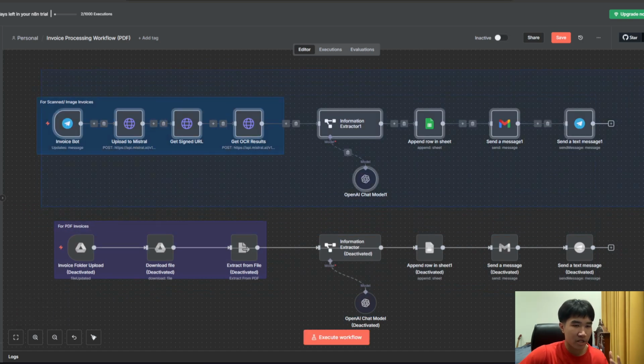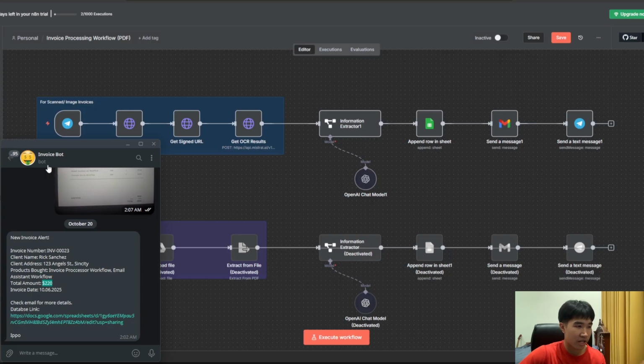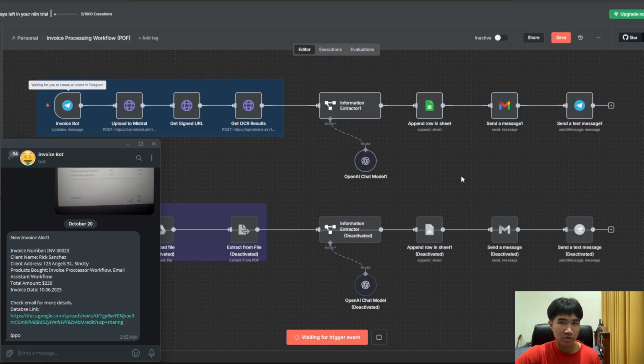The top workflow is essentially the same as the bottom workflow, but instead of for PDF invoices, the workflow above is strictly for scanned or image invoices. So here for the trigger, we have a Telegram trigger, which I set to update on messages, and it's connected to our invoice bot. So I'm going to send a picture of a receipt that I took to this invoice bot. But first, let's click on execute workflow, and now I'm going to send it a picture.